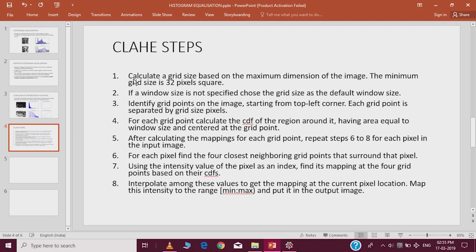CLAHE. The main steps performed by CLAHE are: calculate a grid size based on the maximum dimension of the image. The minimum grid size is 32 pixels square. If a window size is not specified, choose the grid size as the default window size. Identify grid points on the image. Starting from the top left corner, each grid point is separated by grid size pixels. For each grid point, calculate the cumulative distribution function of the region around it, having area equal to window size and centered at the grid point.